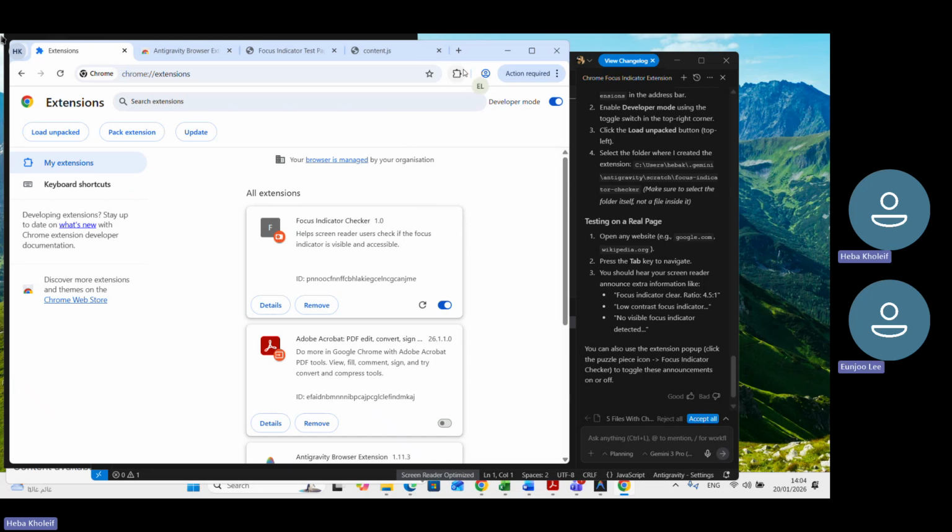And then let's try this. So now, after locating the folder which Antigravity made and coded, from the Chrome extension page in developer mode, the Antigravity browser added the extension button.